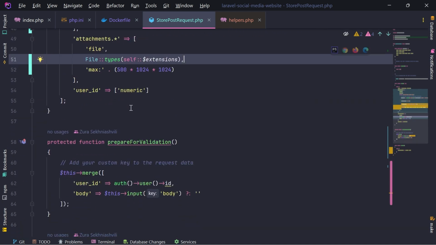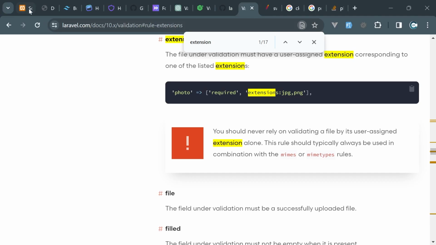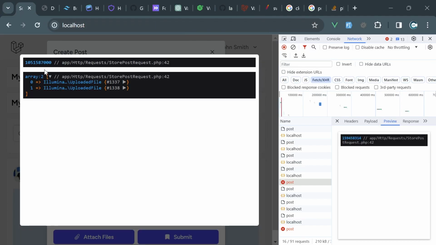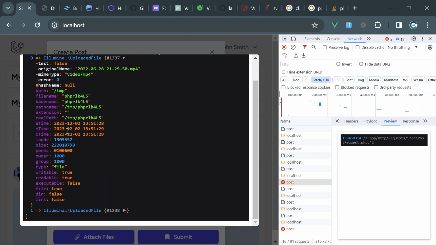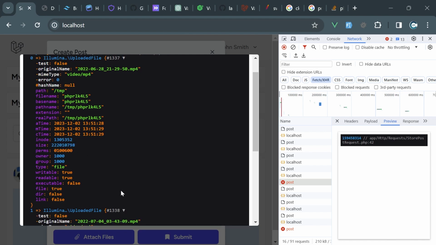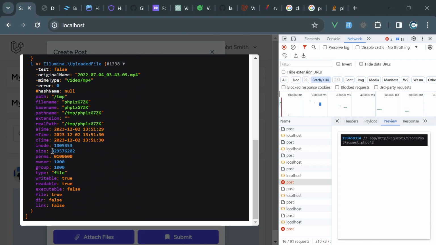Okay. What I'm thinking right now is that I want to customize my error messages. First of all, let me see what error we got, or what size we got. Okay, there are totally 2 files. This is the size for the first one, and this is the size for the second one.